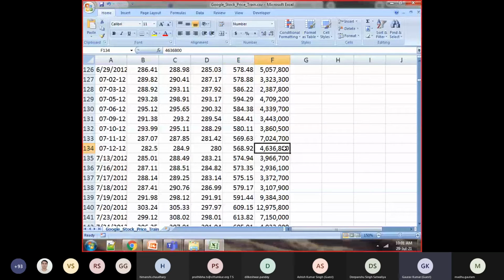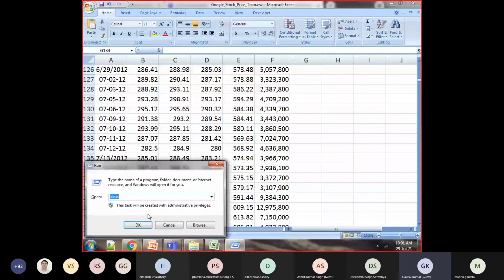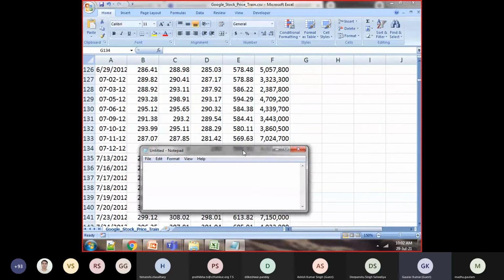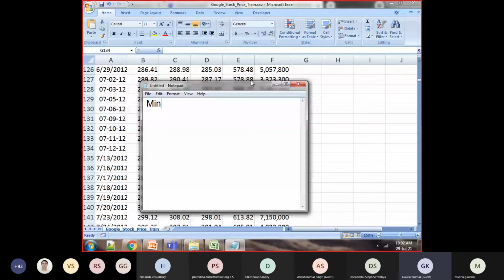So to avoid it, we have to scale down. Scale down means each and every value should be in the same range. So what does min max do? I'm opening Notepad for explanation. Min max reshapes all values into a range.